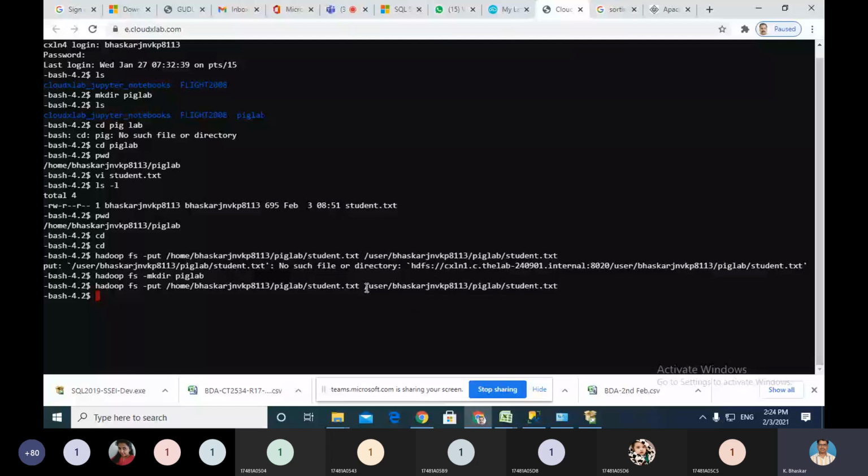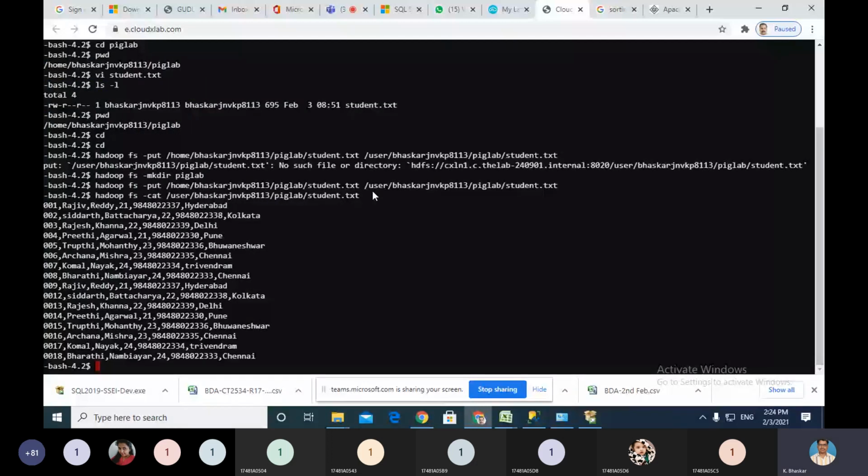This is the location where your data is available. If you want to check the data, use hadoop fs -cat followed by the path. That is the user location in HDFS, and this is the data. Clear?